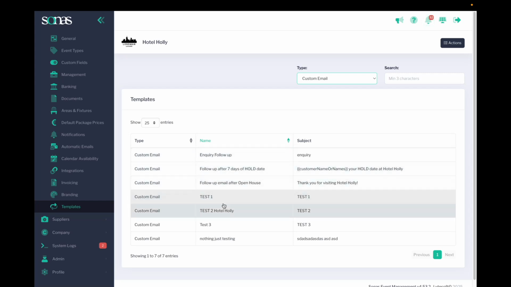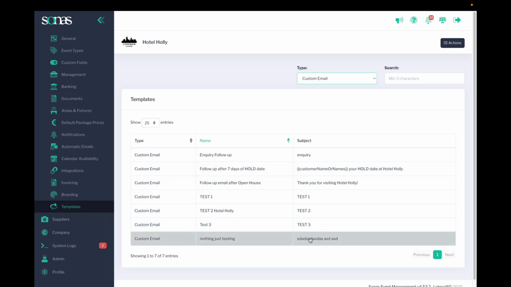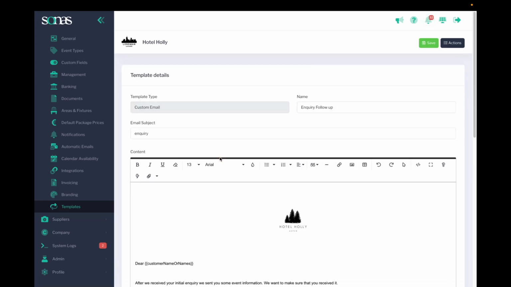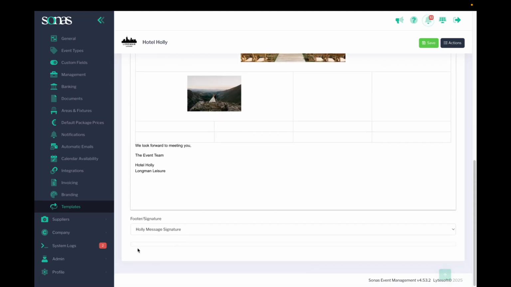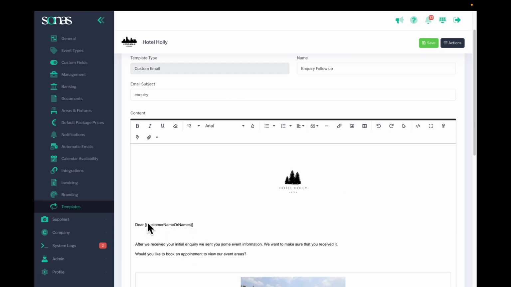Use the name to be very clear as to what that email is. Of course, the subject is what the customer sees. You can pop in logos if you want to, photos, make it really engaging, your footer, etc., and utilize tokens to pull through their names. So we're helping you work smarter, not harder.